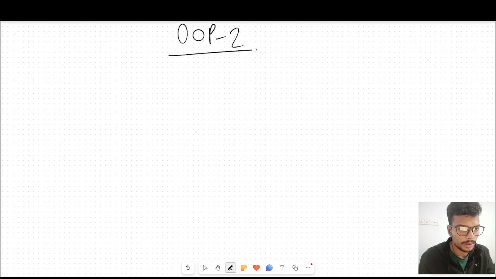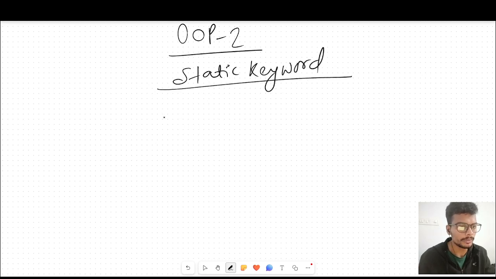Today we will be learning about the static keyword. Most of the time we use the static keyword and we actually don't know why we use it. But in today's session we will be learning about the static keyword.